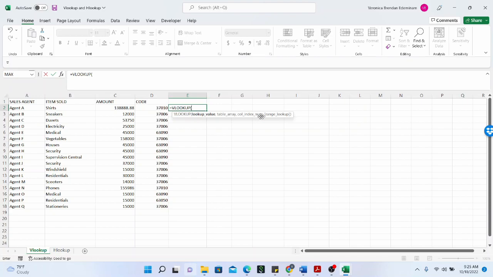And then you have the range lookup, which is whether you want an approximate match or an exact match. So we are going to look at that right away.